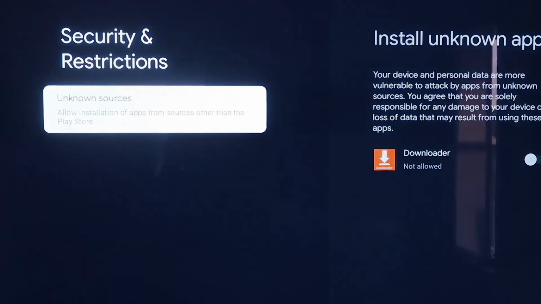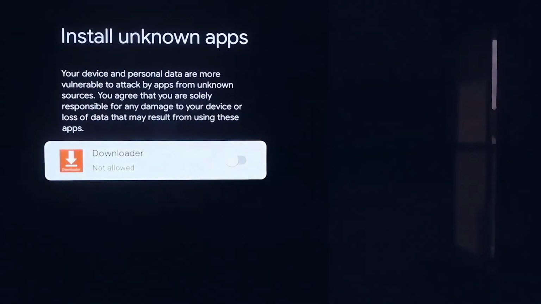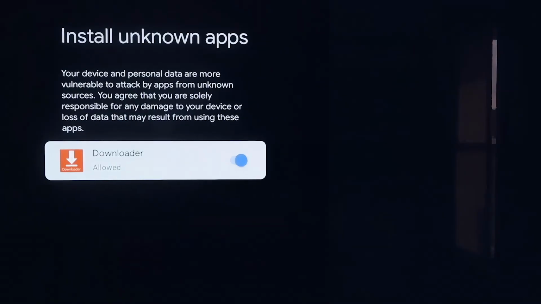And then right here, unknown sources, you'll click on that and then it takes you to this screen here. It says install unknown apps and you'll see where downloader is now on here. So what we'll do is click on it so that is allowed now. All right, so this is a really important step here. We do want to make sure that we allow this so that way we can install third-party sources through downloader. This will give us the ability to do that.